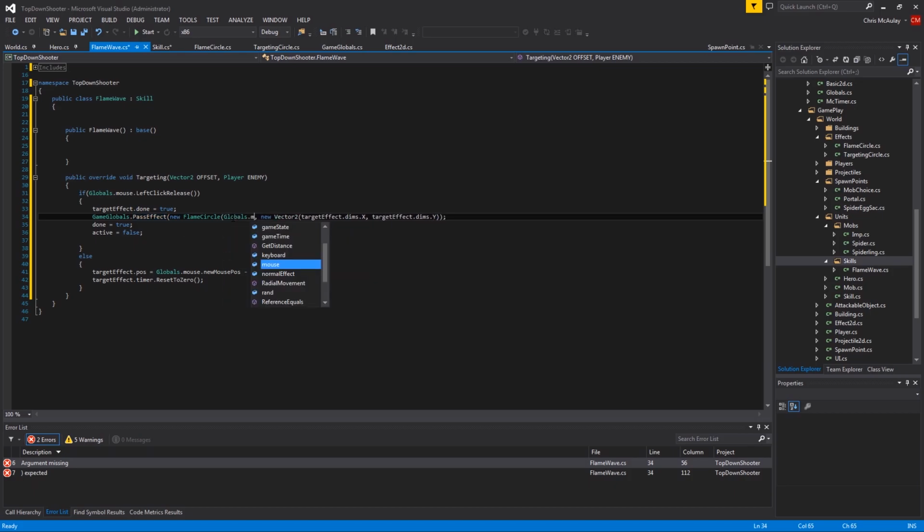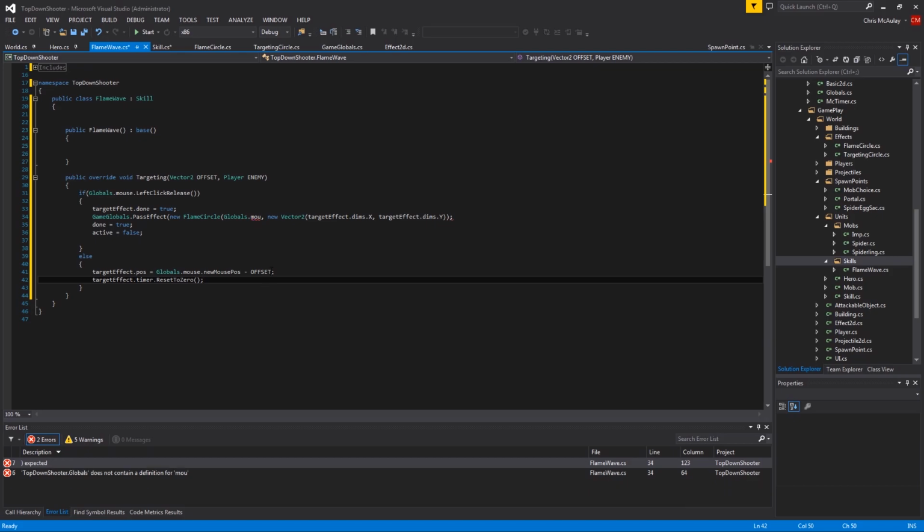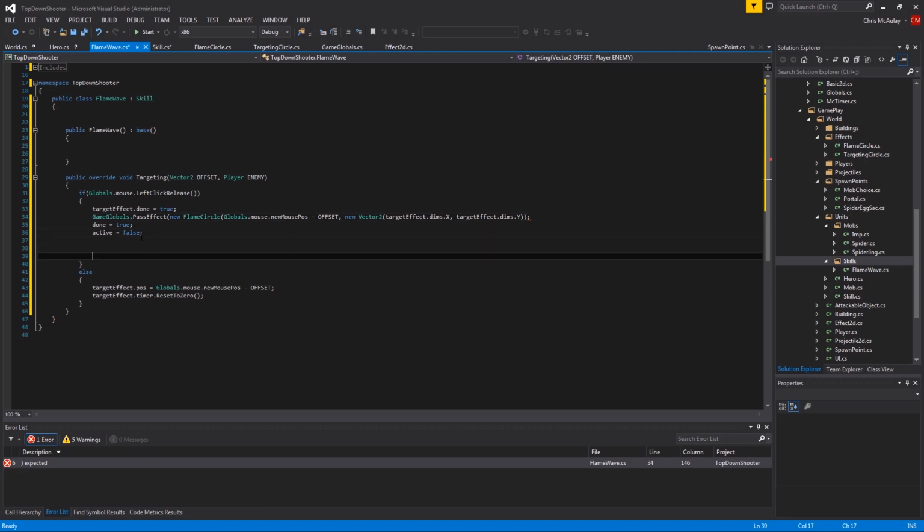So globals.mouse. So it's this. Why am I typing again? So the exact same place that our target circle was is where we're putting our other effect, right? Exact same space. Cool. Now that takes care of all of the adding and removing effects and skills and all that kind of stuff. What we need to do now is make sure that we hit the mobs that we're going after.